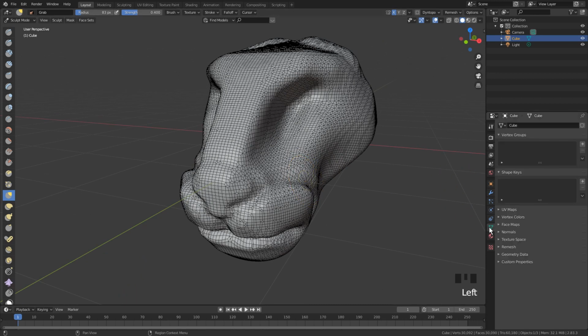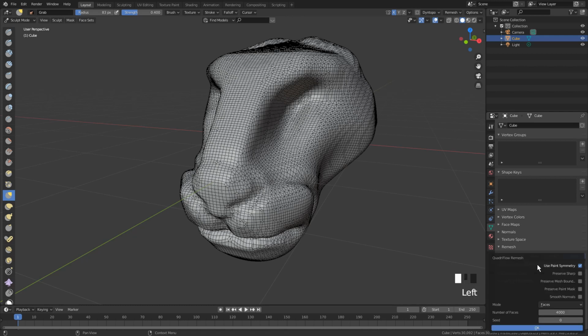So let's start on how to do this remesh. Go to the object data properties, to remesh right here, click this. We've already seen this voxel mode, so I'm gonna change it to quad. The options are all gone, but once you click this quad reflow remesh button, it shows you all the options. Make sure use paint symmetry is checked. We're using face mode. The higher the number of faces, the higher the quality.